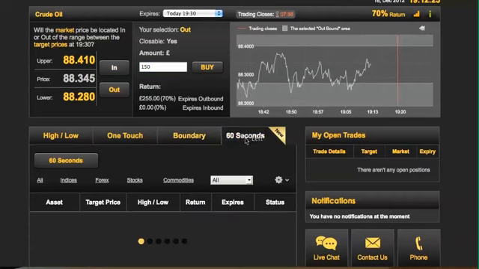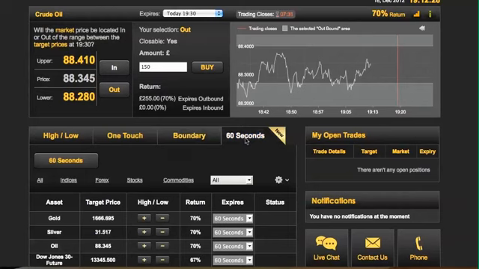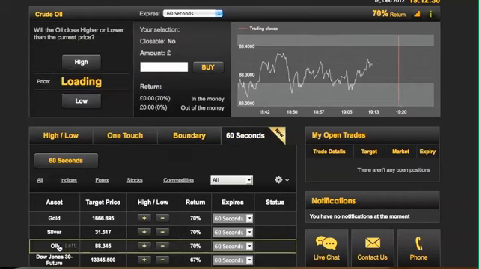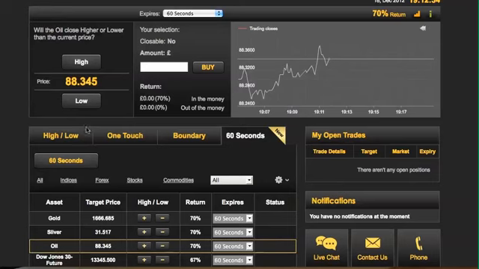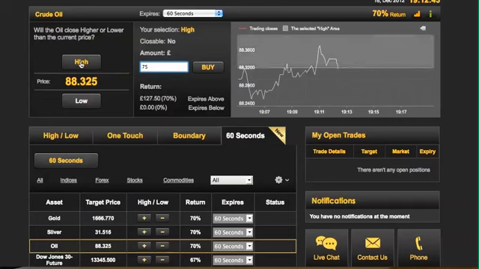The final one is 60 seconds. Exactly the same as high-low at the beginning. You pick your asset, you have your price, you type in the amount, let's say £75 this time, instantly calculates. I think it's going to go higher than that. The area goes grey. The only thing you'll notice here, there's no trade closing bar. The only time you're going to see that is when the market actually closes.